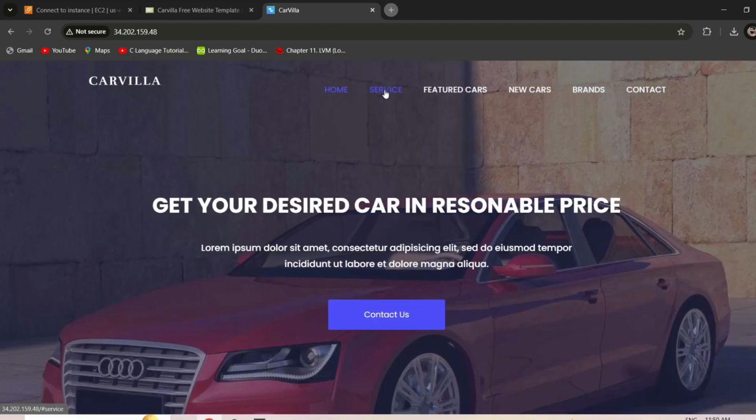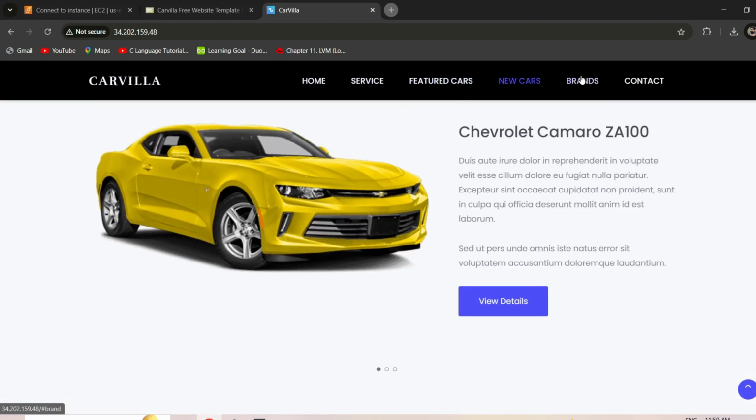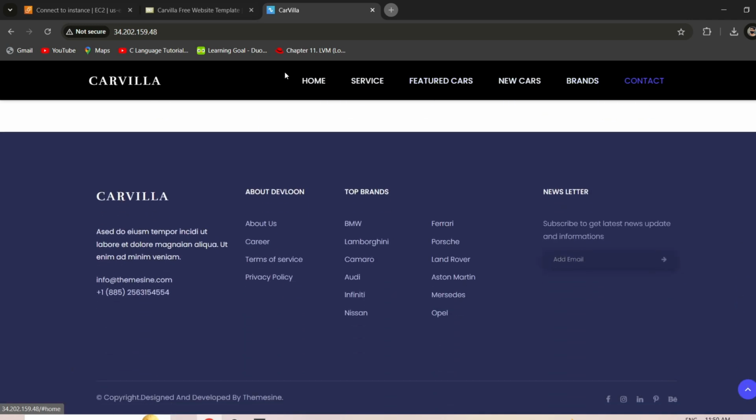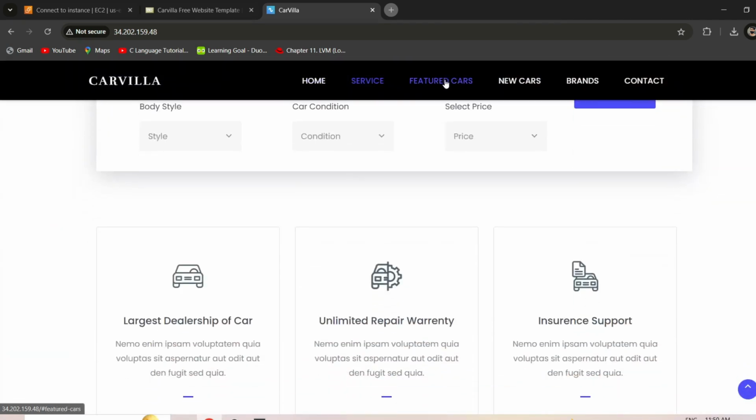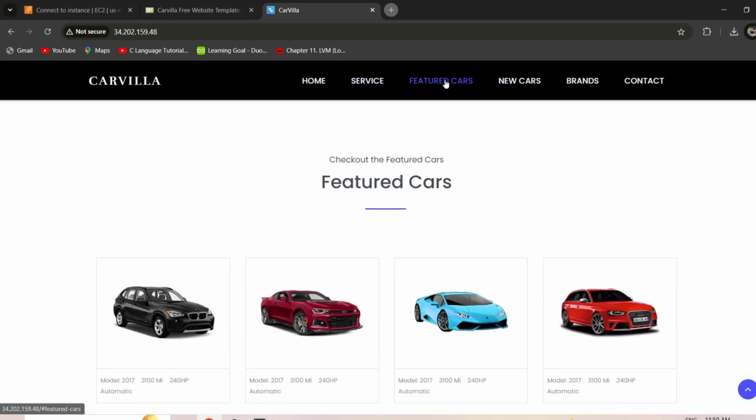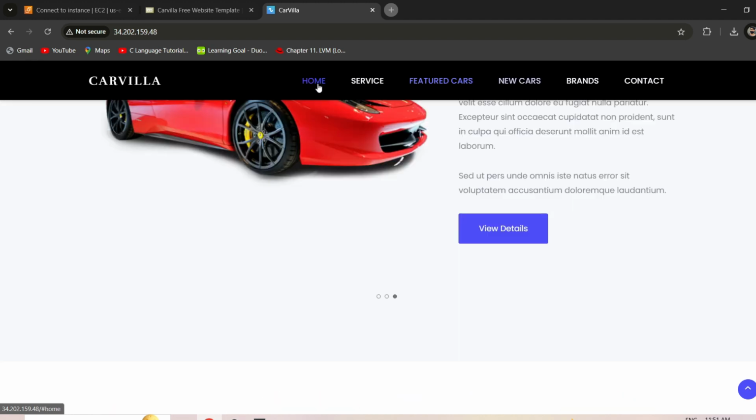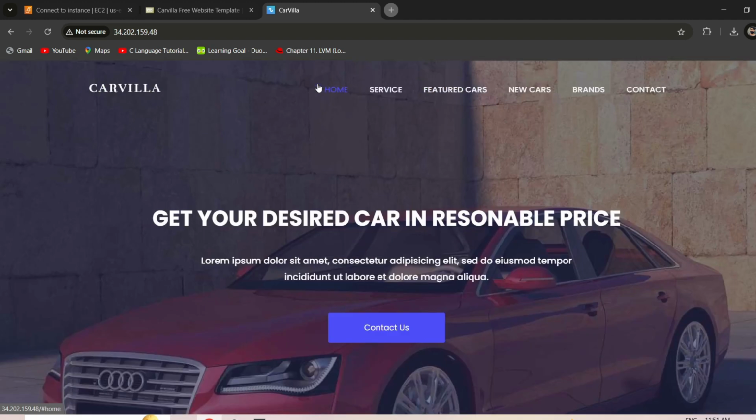So this is how you can host your own website on AWS by using EC2 instance services. You can install different types of servers. I'm using Nginx server here. You can use HTTPD also and XAMPP server. There are different types of servers. My favorite server is Nginx server, so that's why I'm using it here.